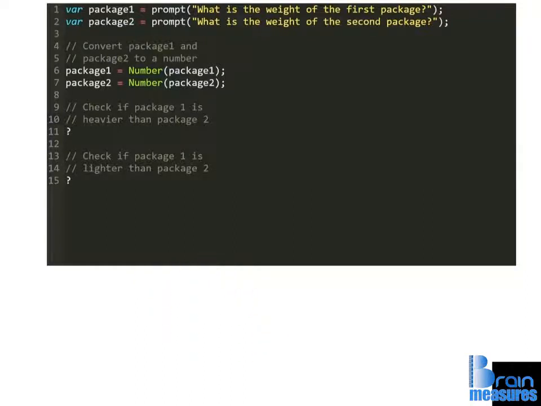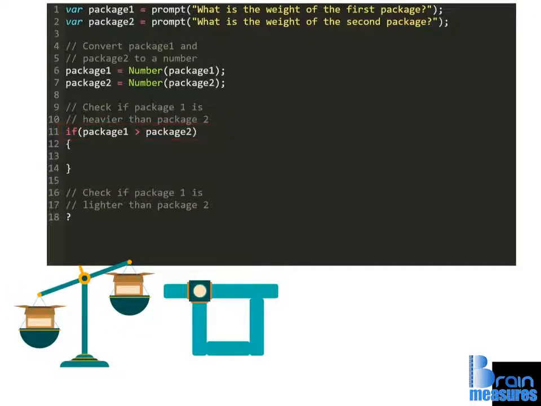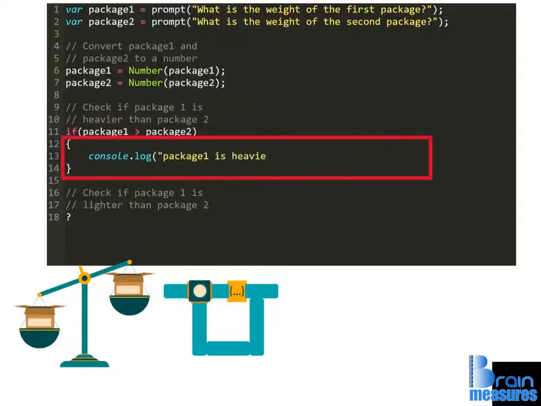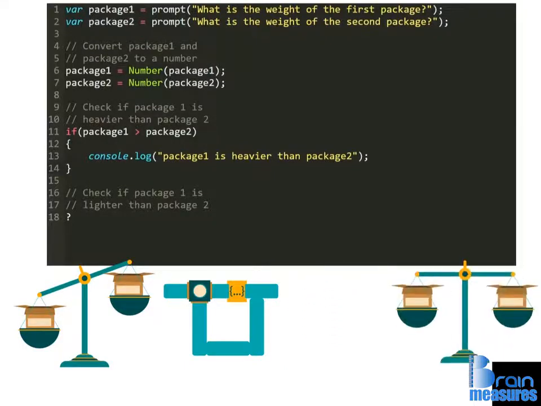Well, we could start by adding an if statement to check if package 1 is heavier than package 2. Then, add a console.log message to show that package 1 is heavier than package 2. Are we done? No, not yet. We also need to display a message when package 2 is heavier than package 1.